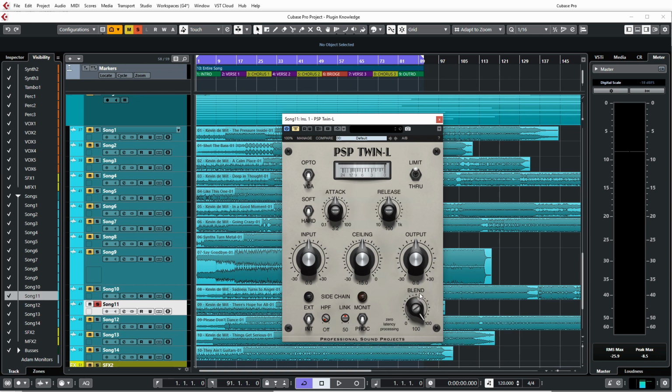And then we have a blend control, also often known as mix. So at the moment, 100%, that means we are sending out the entire limited signal. If we go down to 0, we're going to send out our entire dry signal with no limiting, and anywhere in between, we're going to blend a bit of the dry signal and a bit of the limited signal in and output that so that we can hear it.